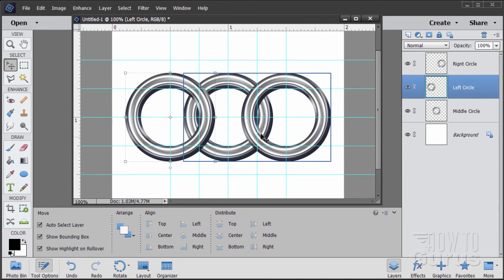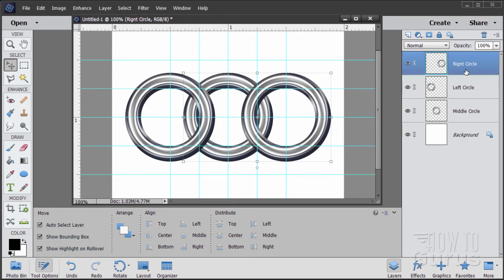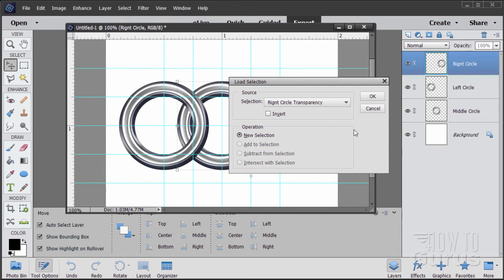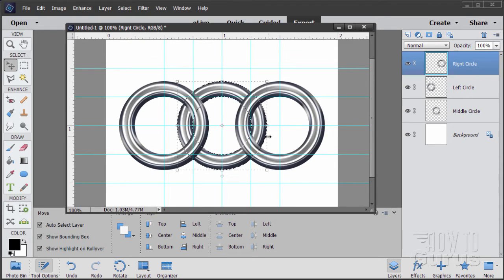We now want to make them interlocked or interlinked, and that's where that selection comes in. I'll go up here to the top, which is our right circle, and then select Load Selection, and that's the one we'd saved here, Ring, choose OK. There's our loaded selection. So now I have this selection in here. I can then erase out of here that bottom bit right in there.